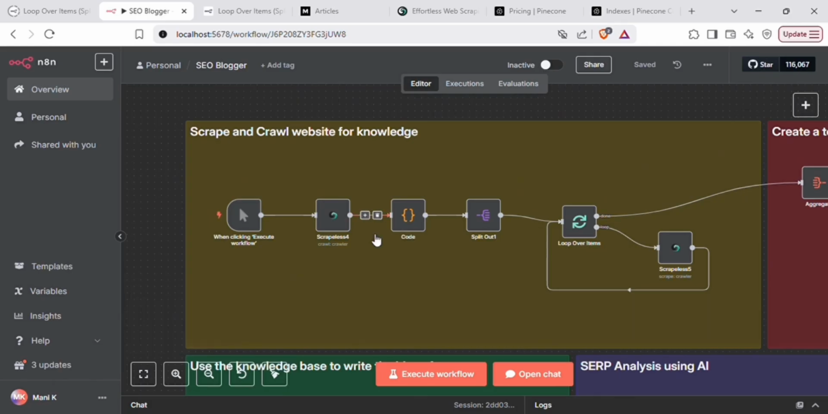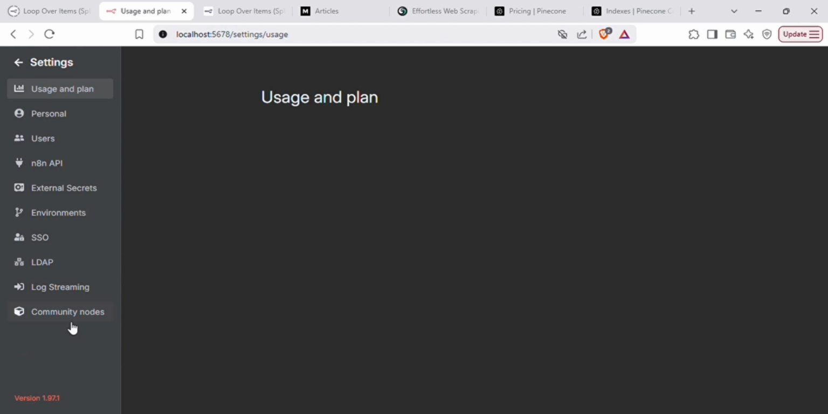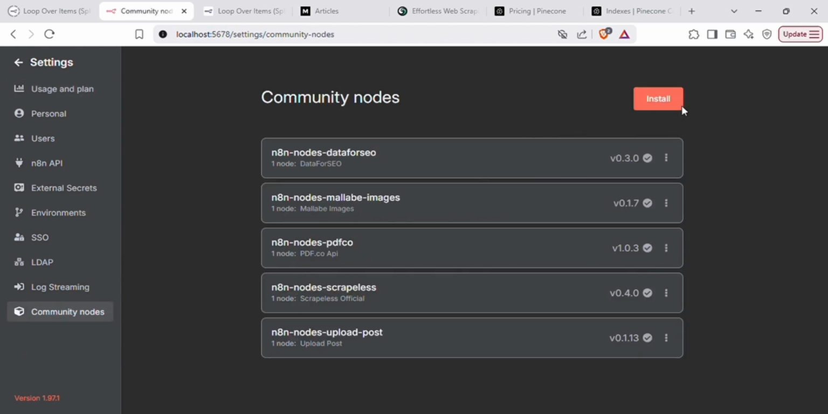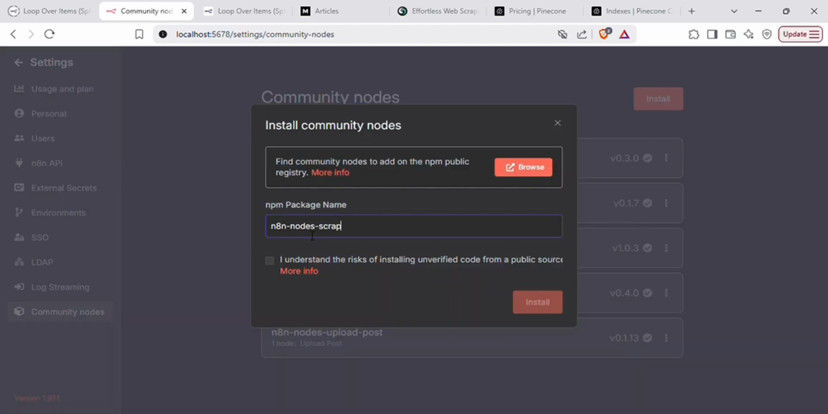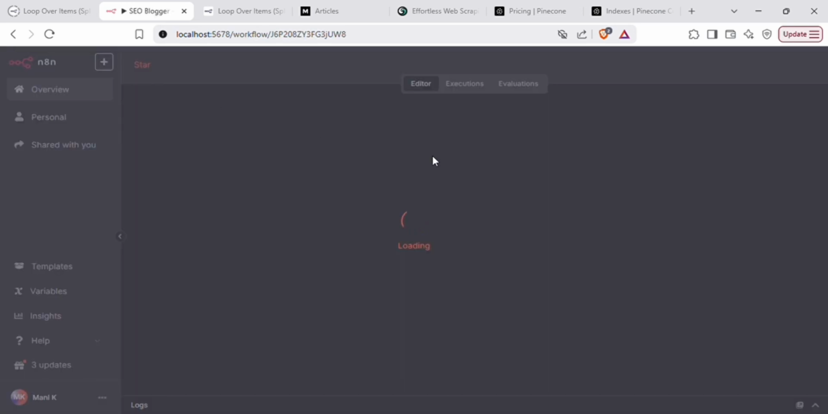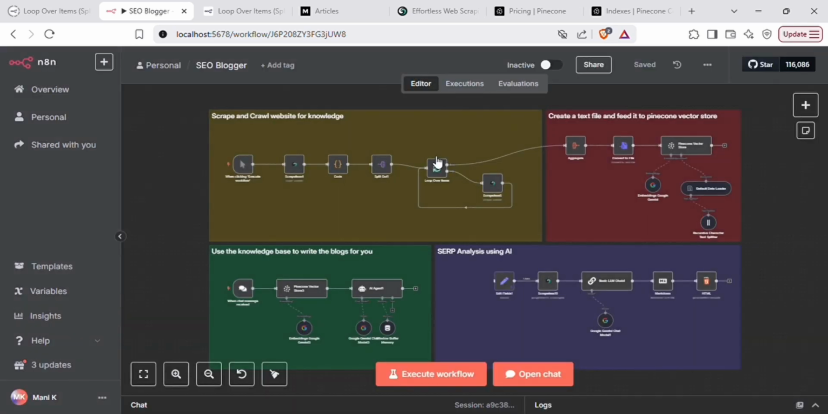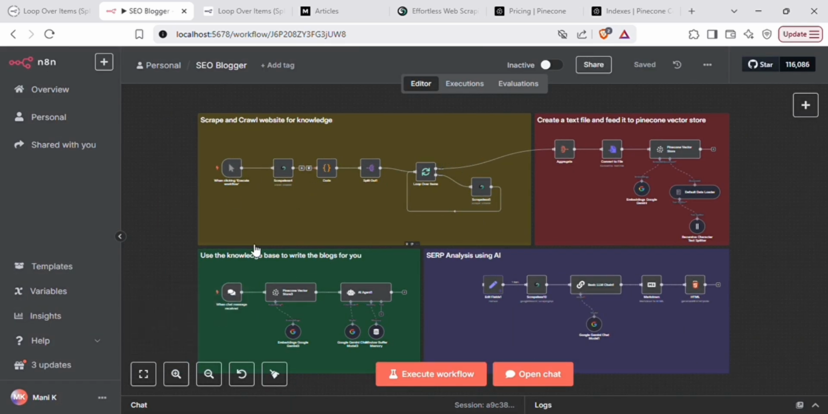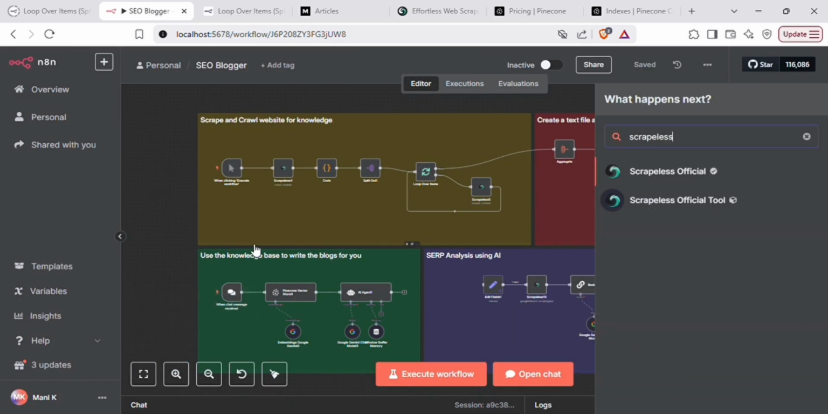We have to first configure Scrapeless to get the Scrapeless node. Go to Settings, Community Nodes, click on Install, and then type n8n-nodes-scrapeless, and then click on the checkbox, and then install it. And then get back to the n8n template. So now you will be able to import it. If you search Scrapeless, you should be able to see the Scrapeless official node.